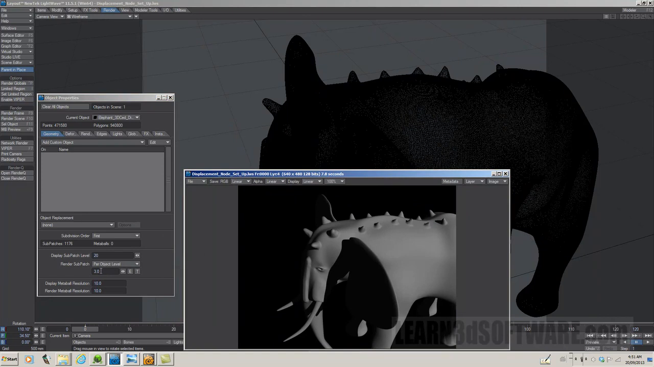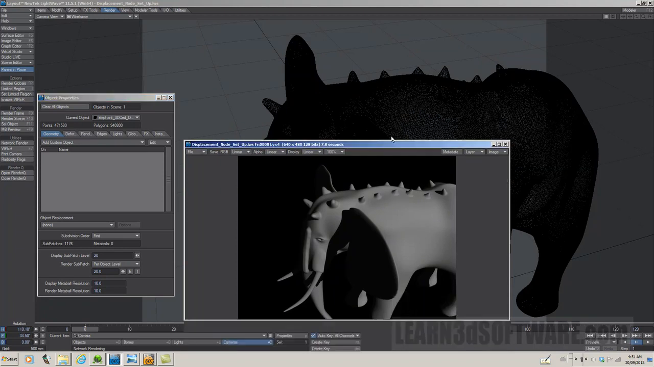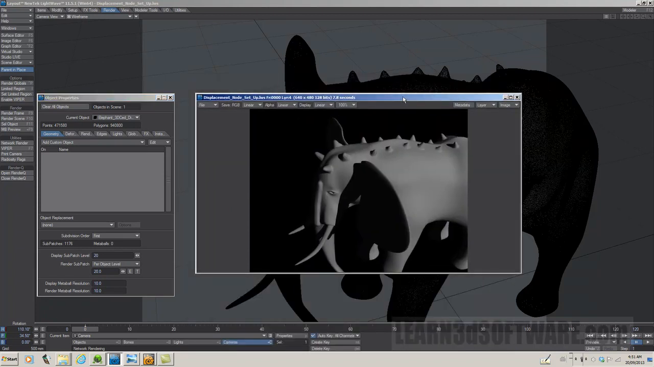But when you render it off, you put this level at 20 and hit F9 and doink. Or F10 if you're rendering a sequence of frames. So, anyways, I hope that makes that a little clearer on how that works.